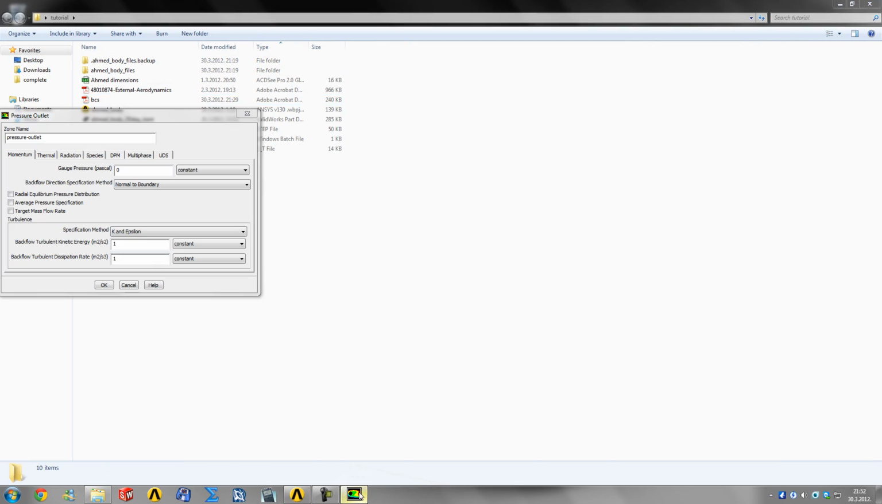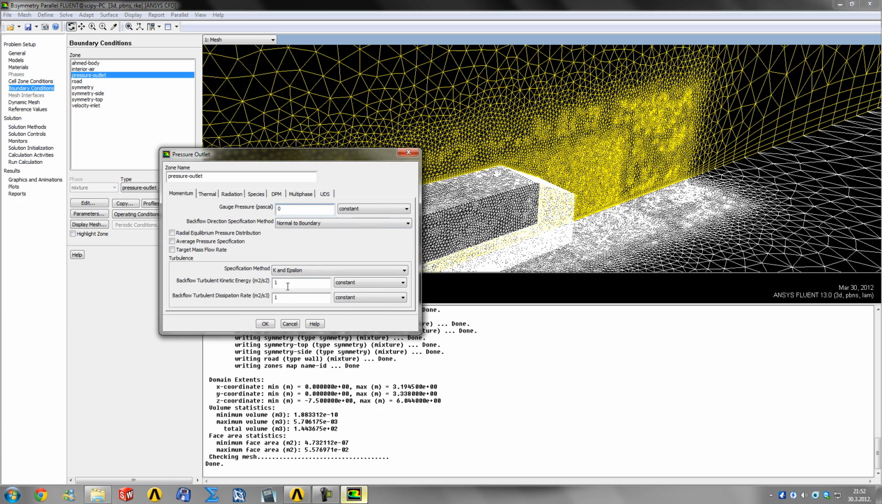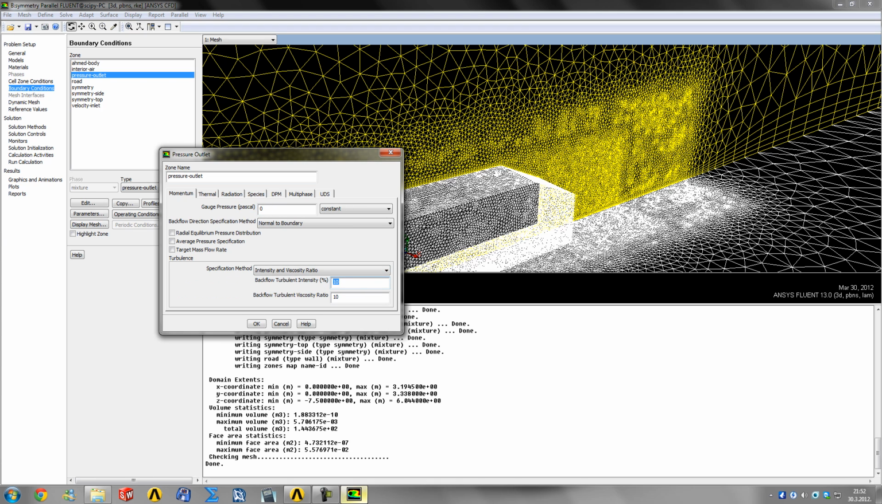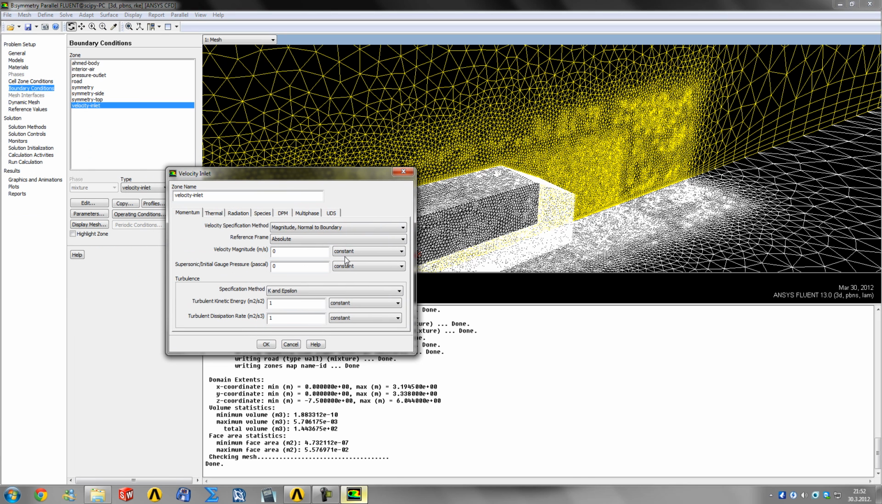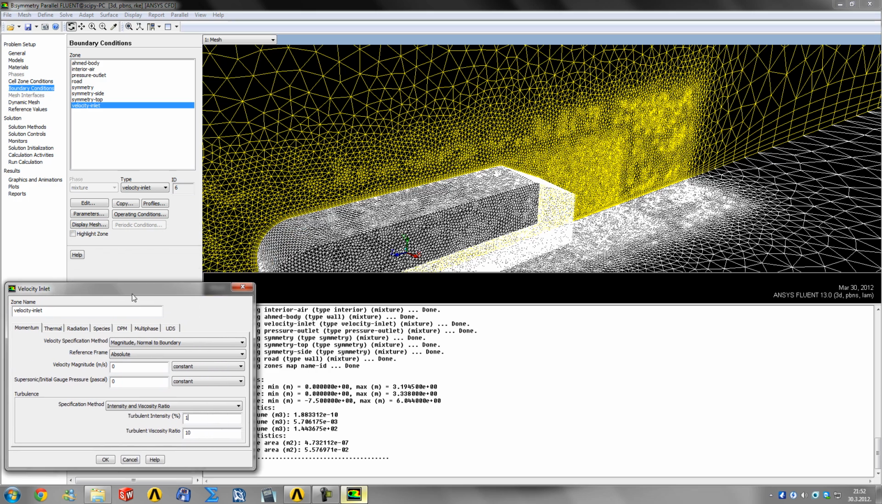Okay, and back here. So for the pressure outlet, you say its specification method is intensity and viscosity ratio, and put 5% here and leave 10% as the default. Click OK. Velocity inlet, automatically recognized. Edit. Now, first we can say 1% and 10%, and then you would specify the velocity itself.